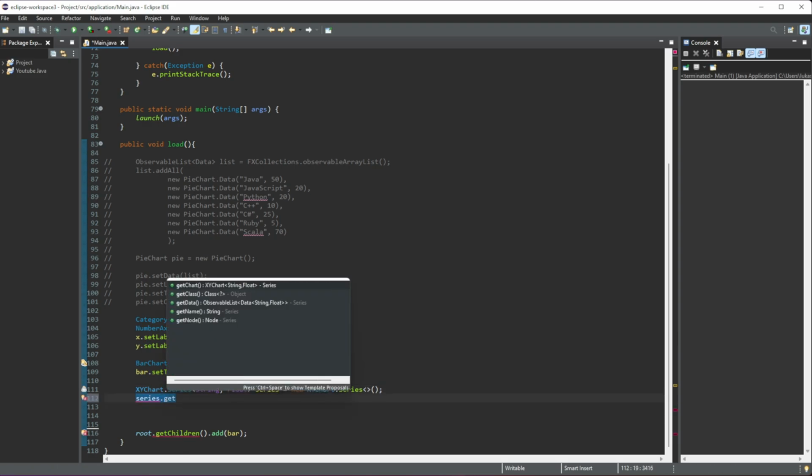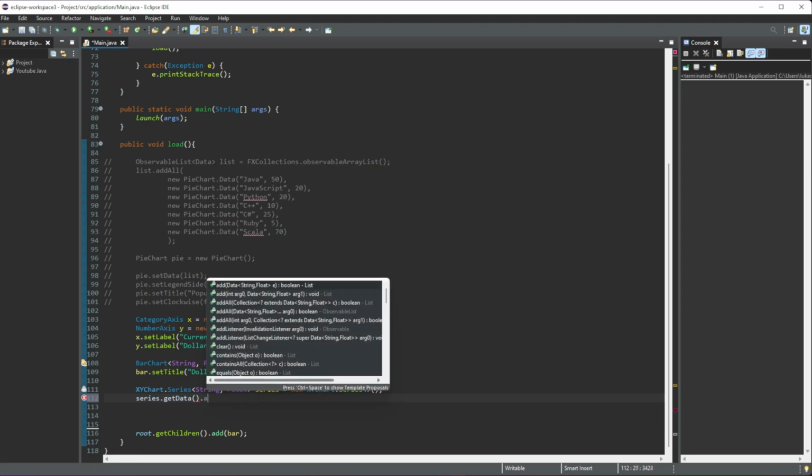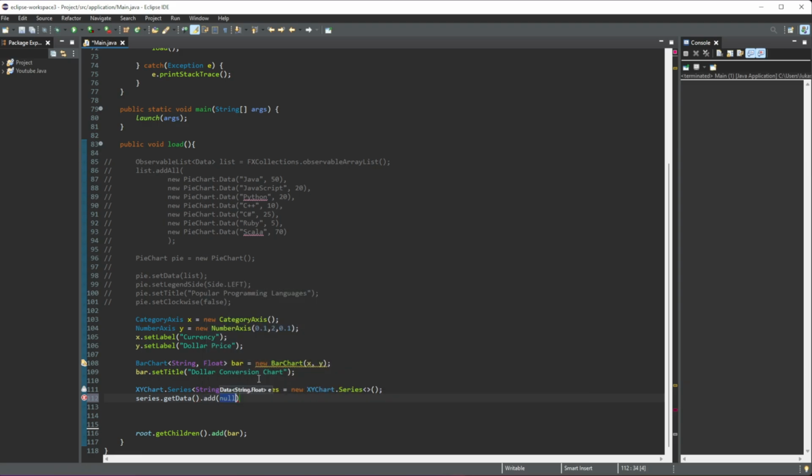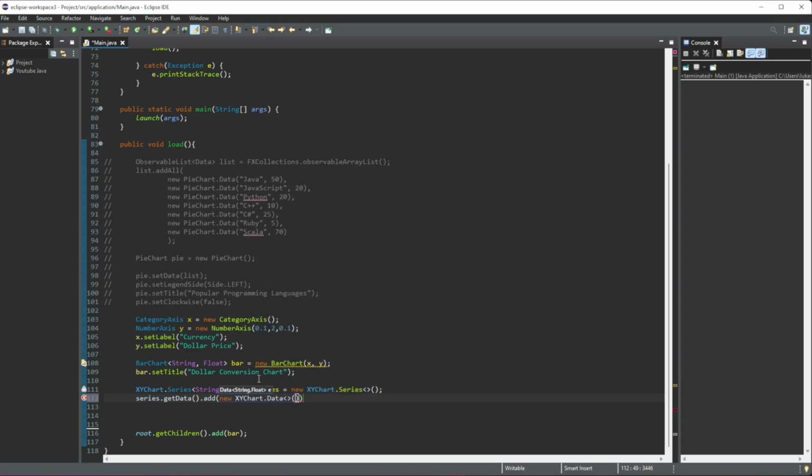We will do getData. And what we can do is add in a list, or we can just add in the data manually. That's why we're going to do it this way. So we're going to do add, and then we are going to do a new XYChart.Data, and in here is where we are going to specify the data inside of these brackets. The way we do that is just like we did up here for the pie chart. We're going to have a value, and then the type of value and then the actual data value.